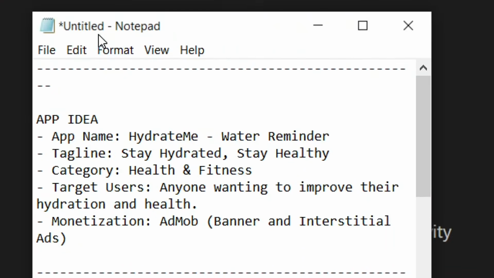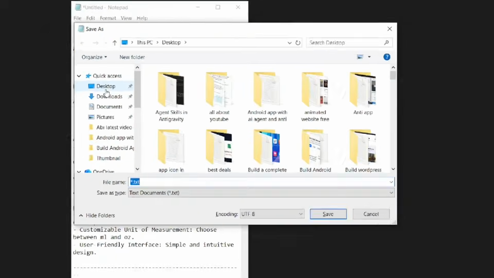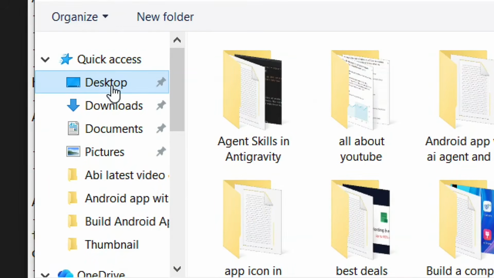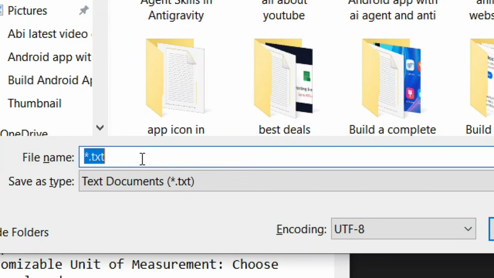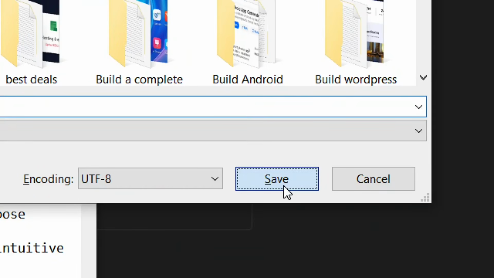Simply come here to where we have the files, click on files, and then come to save as and click on it. Select desktop. That is the quick place to save it, and then name it. I'm simply going to name it water reminder app, leave everything as it is, and click on save. Now we have our prompt saved on our computer.